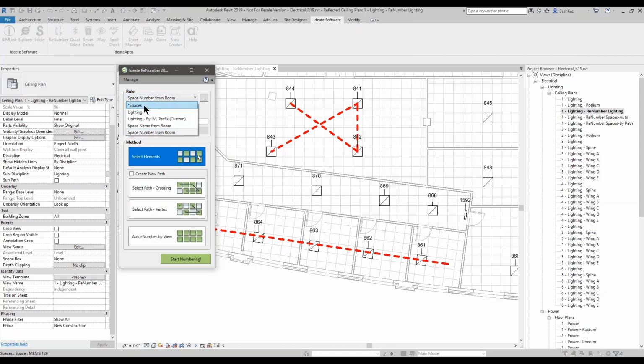And again, I have spaces because spaces exist in this view, but I also have lighting. In the last view that I was in, lighting was not optional there because light fixtures were not shown in the last view that I was in, but now they are available. So I'm going to use our out-of-the-box lighting. And this one just says we're going to target the mark parameter, and we're just going to increment it A, B, C, D, and so forth.